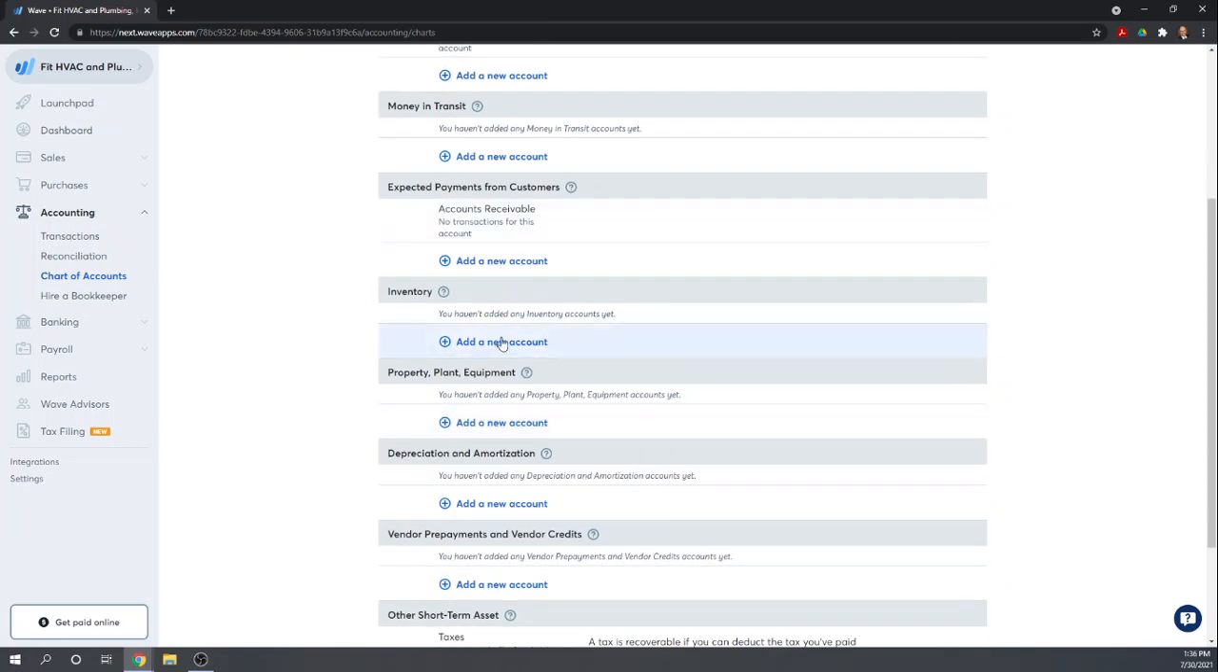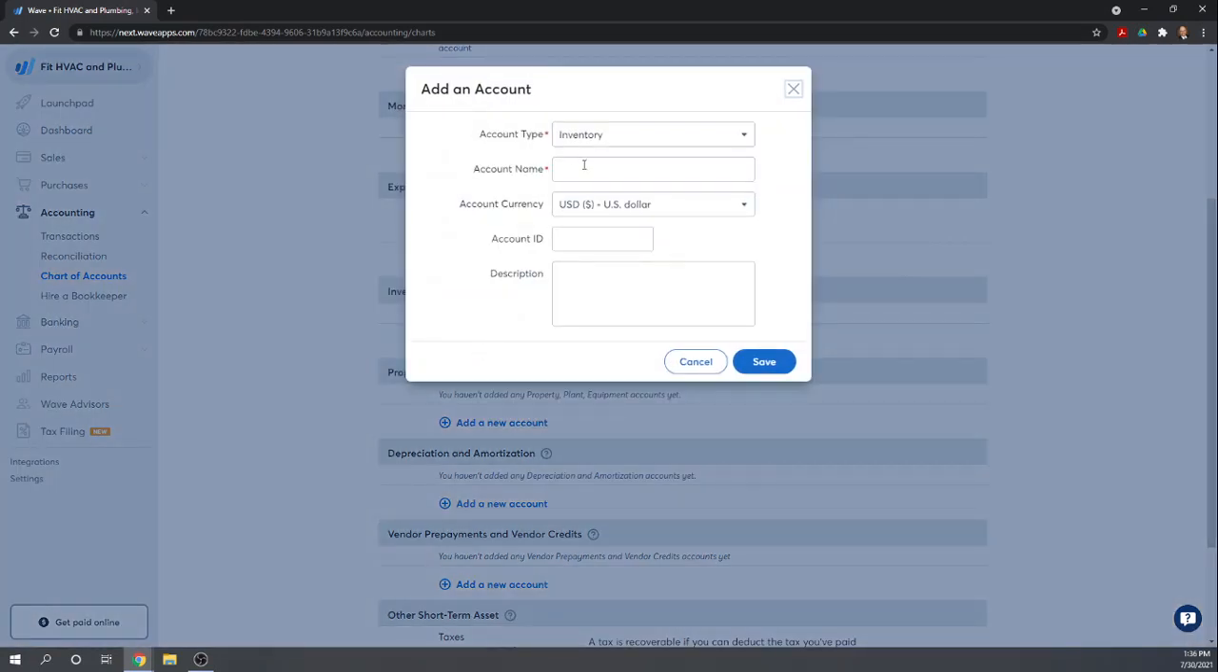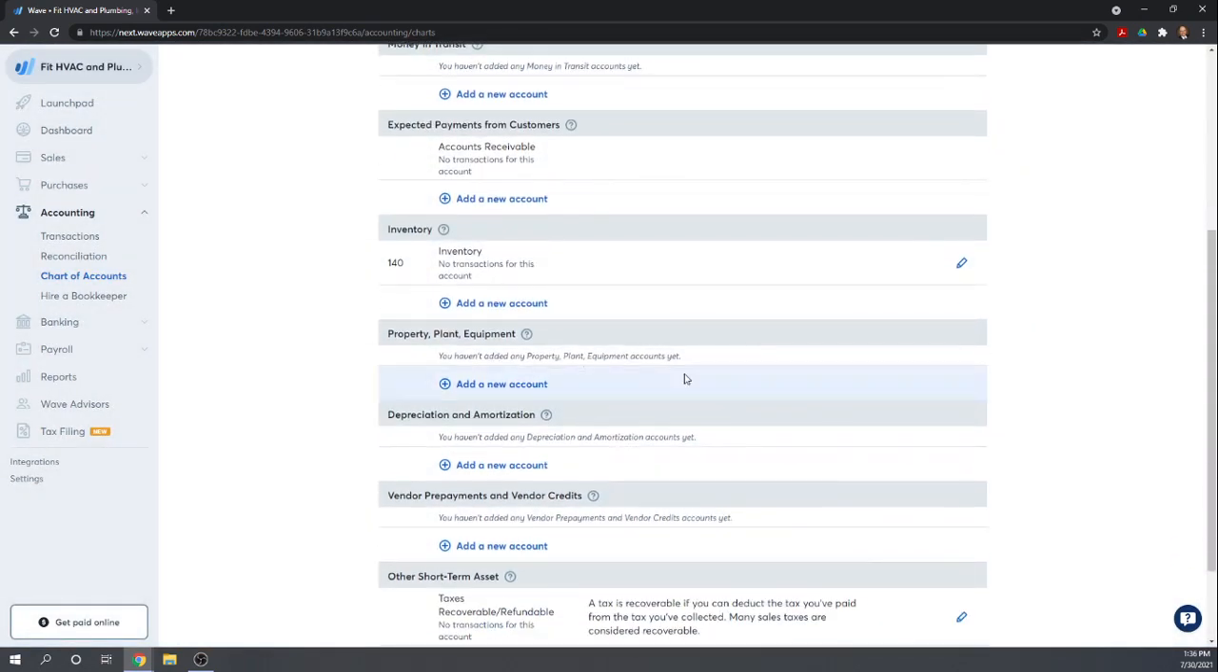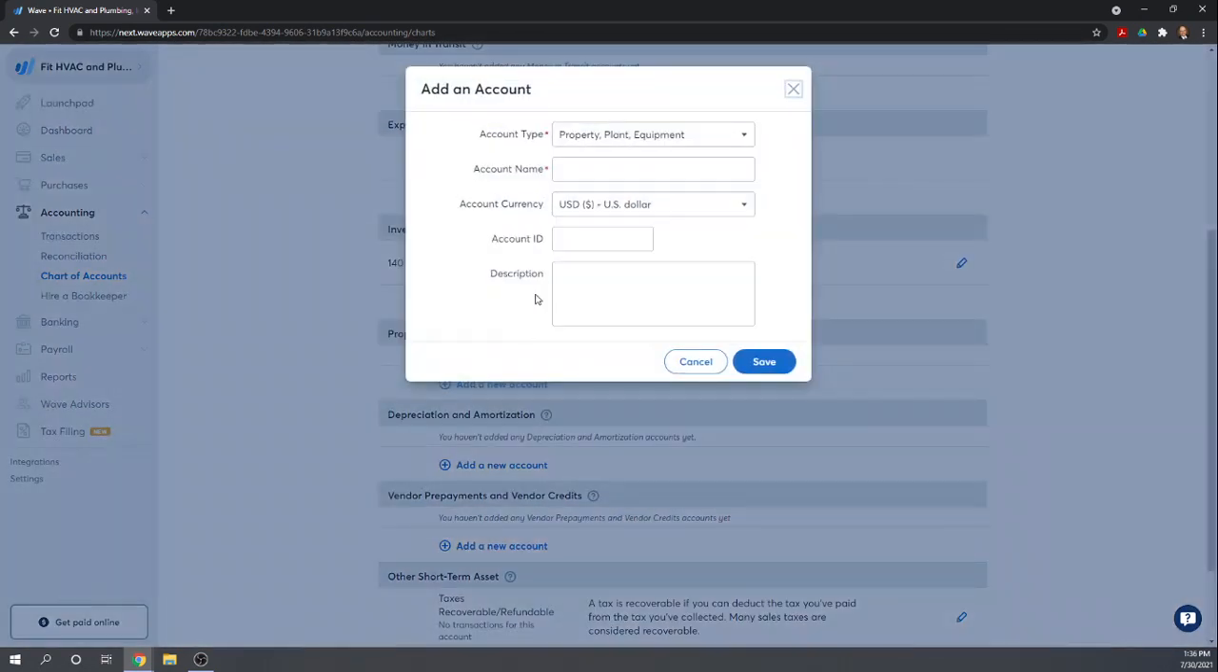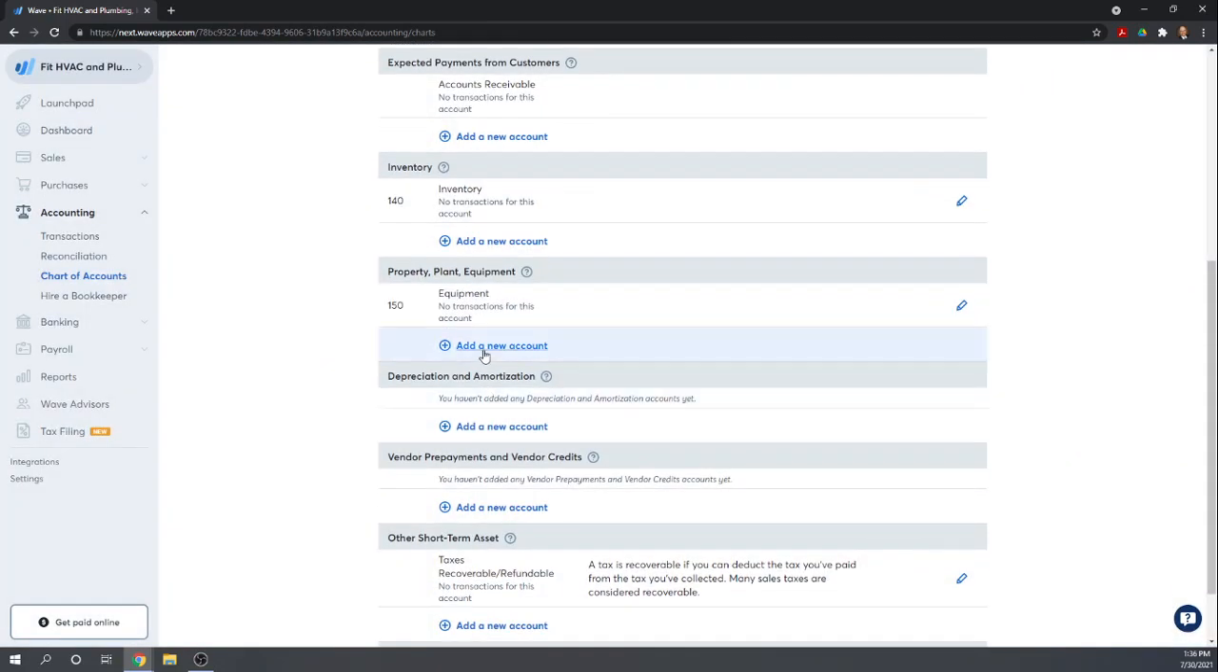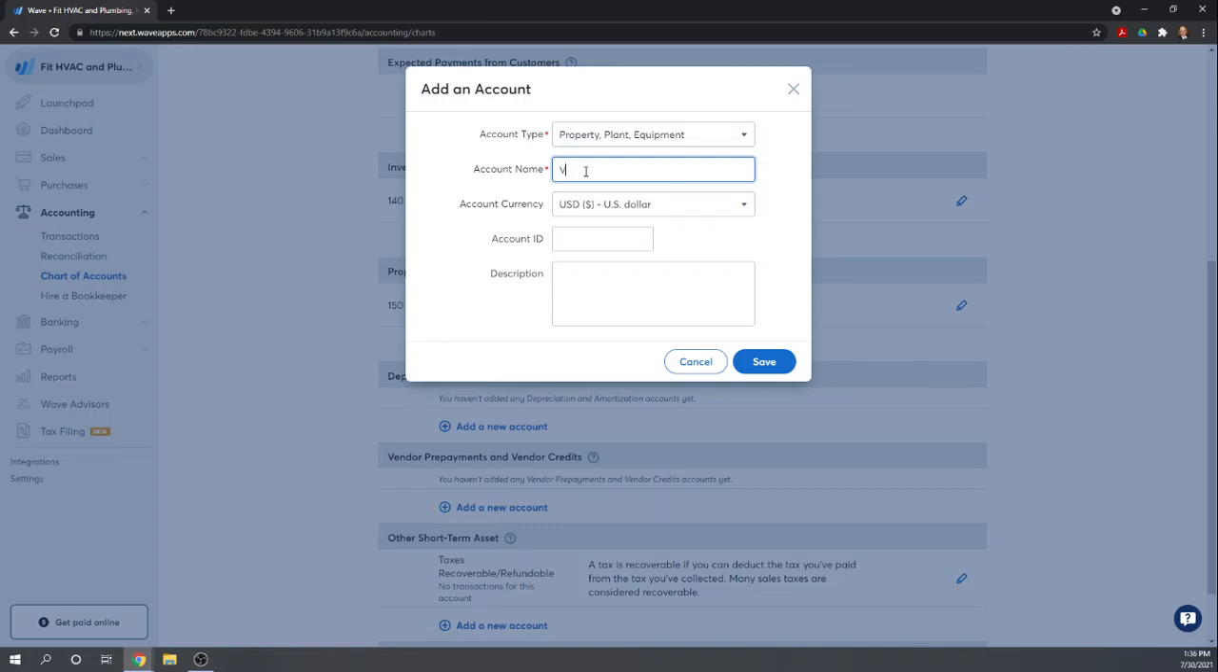Okay, so inventory. Let's add a new inventory account. I'm just going to keep the name very simple. Inventory. Account ID 140. Property, plant, and equipment. Account name equipment. Account number 150. We also need to add a vehicle account. That was 160.